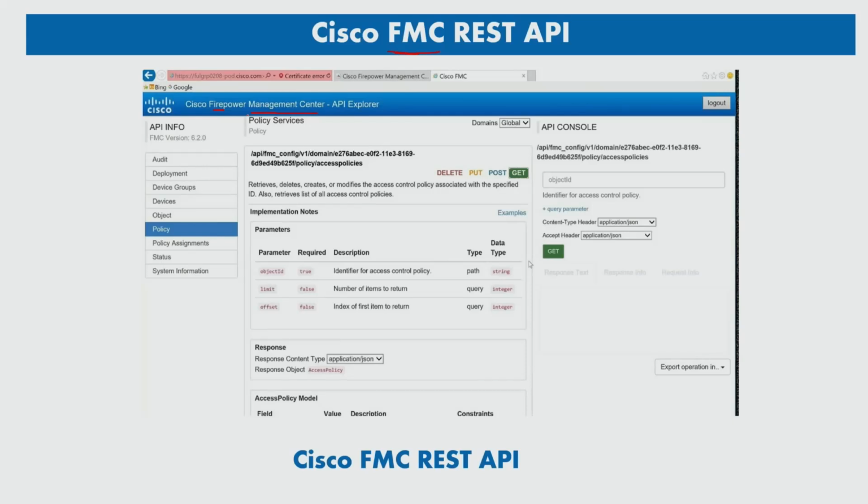Here, you can call the specific FMC's REST agent and use normal HTTP methods to get current configuration information and issue new configuration parameters after installing a REST client. So this is the Cisco FMC REST API.